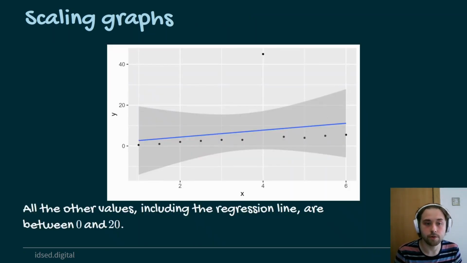Okay, so what other approaches could we take? Well, we could manually scale the y-axis to just crop that point out. So first thing to say, we can see the regression line and the true regression line and all of the other values there between 0 and 20, and that's including actually a bit of the edge of the confidence interval as well. So we might choose to show the points between 0 and 20 on the y-axis.